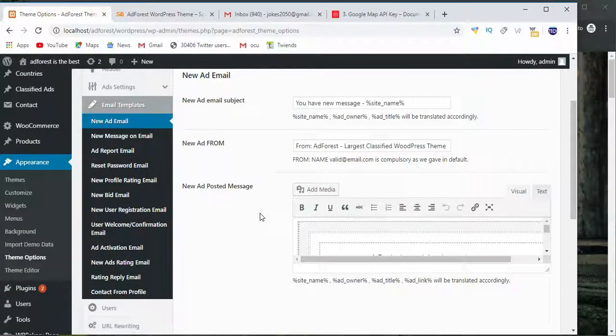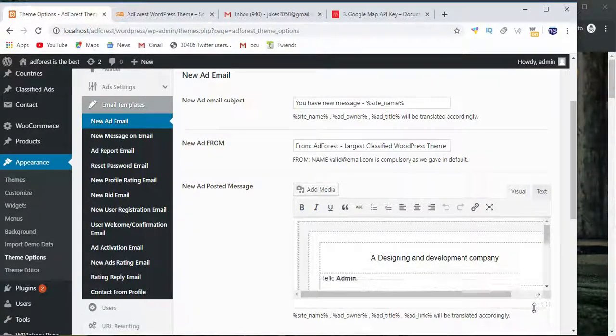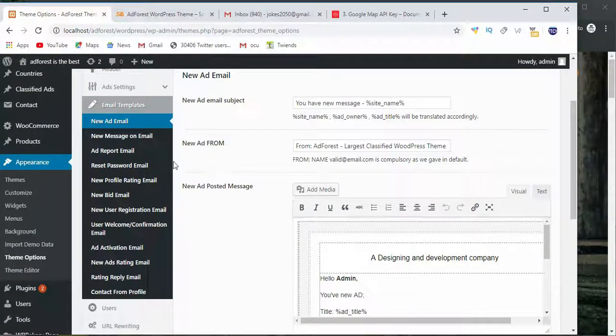This section is as easy as anything. It talks about all the email notifications in Adforest, such as when a new user registers on your website, which message goes to the user, and which message comes to you. This is where you configure everything as you want it to look like.